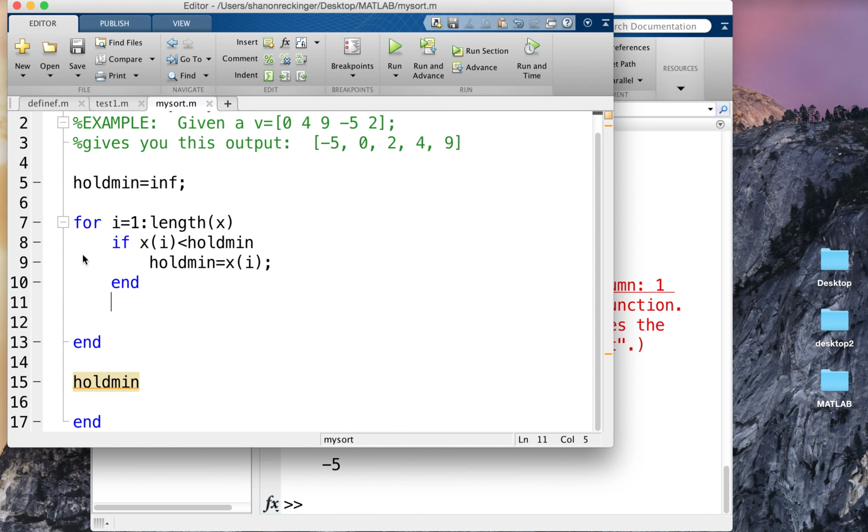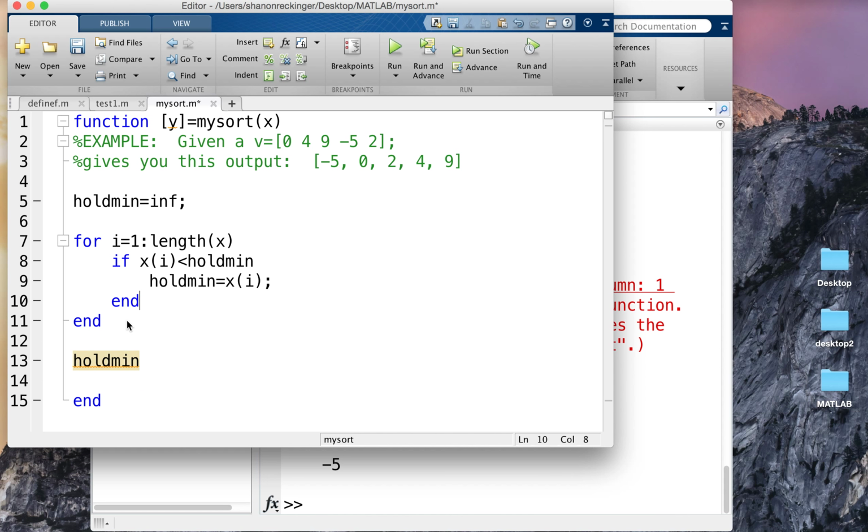So all this is doing is it's starting out by giving hold min a value that's definitely not going to be smaller than any of the values in the array. And then it's going to go through each element of the array, and if the element is smaller than hold min, it's going to replace hold min with that value. And it's going to do that for each element. So this is a minimum function, and this is exactly what you need to do, but you need to write a maximum function for your lab. So if you haven't got there, this should be helpful.